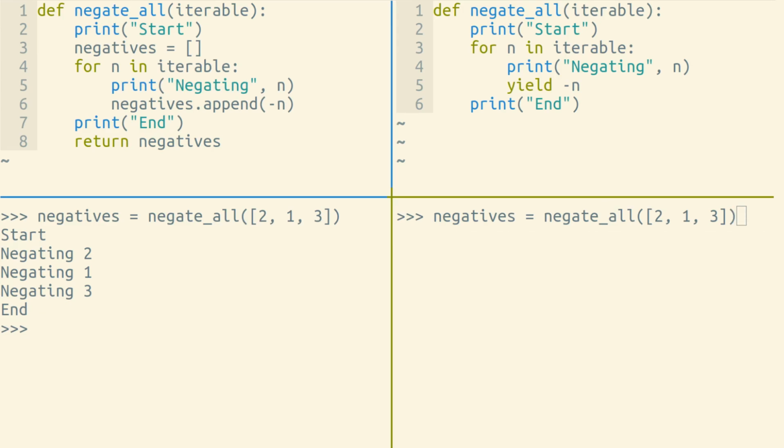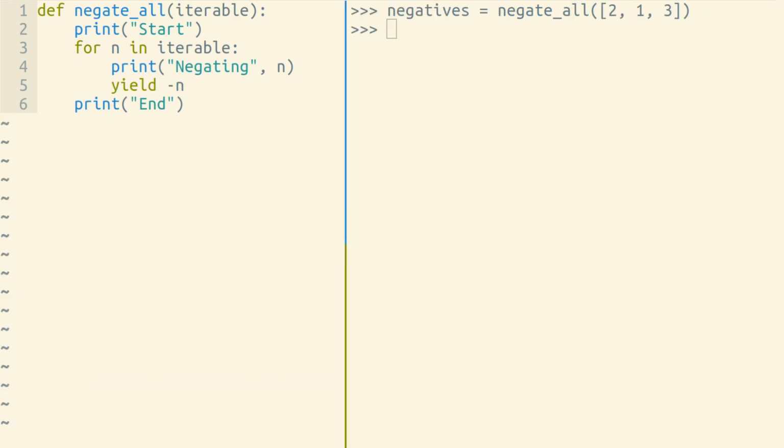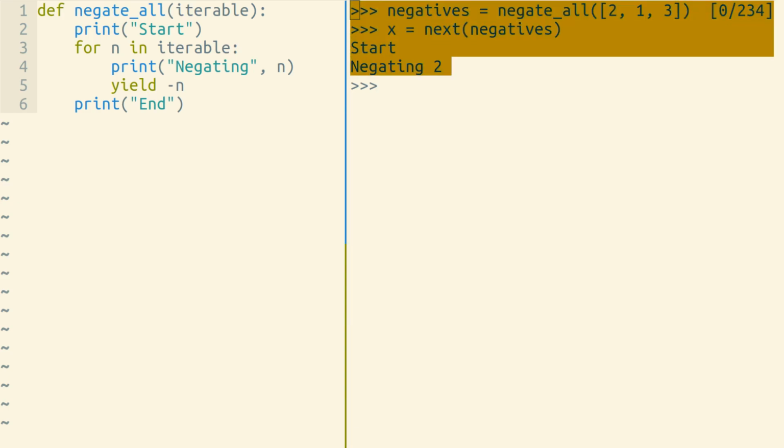When we call this generator function, we don't see anything printed out. And the thing we get back is a generator object. Generator objects are lazy iterables. One thing we can do with a generator object is pass it to the built-in next function. When you pass a generator object to the next function, it will start running the generator function that created it.